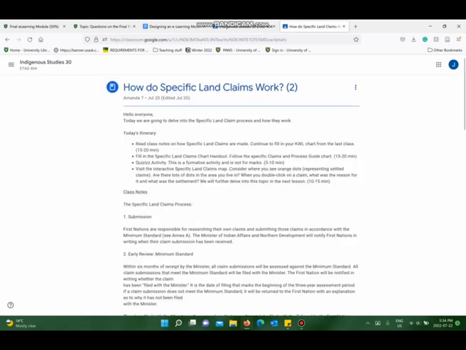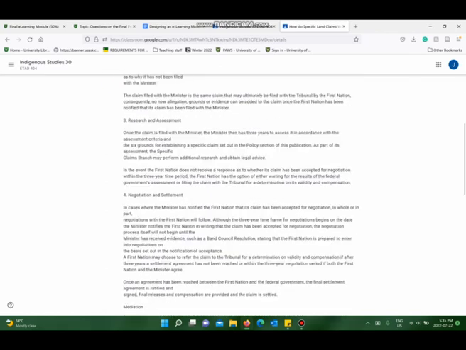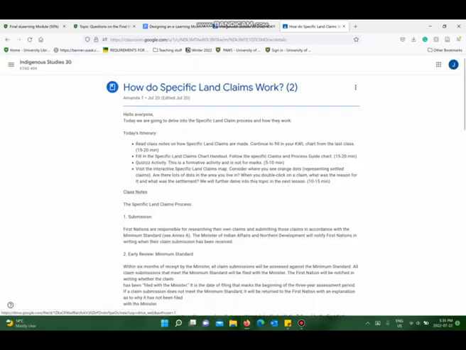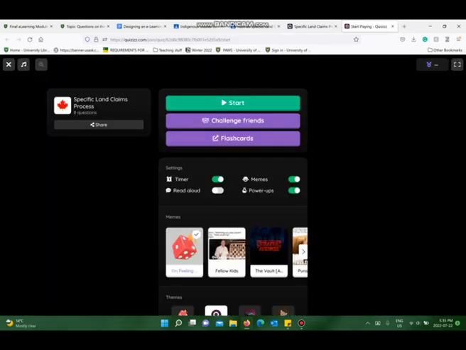In our second lesson, I also have an introduction as well as today's to-do list. Students are to start the class off by reading the notes listed below about specific land claims. Students will then fill in the specific land claims chart handout at the bottom. This is what the chart looks like. Students will then complete a quizzes activity. Quizzes is a website that allows you to make flashcards for your students. You can see their answers and formatively assess their results.